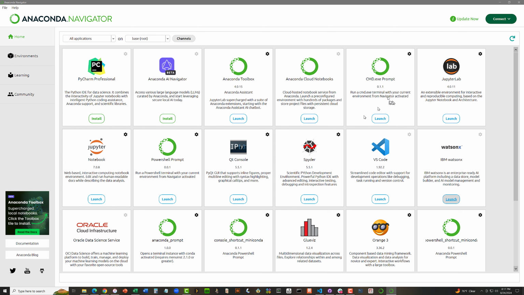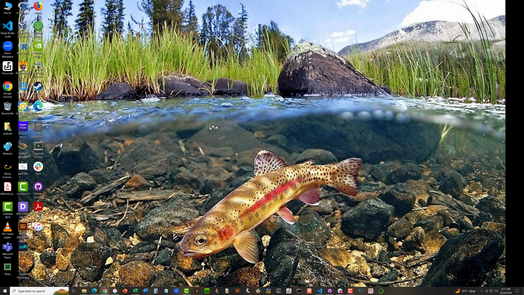All right, so that takes care of getting your taskbar set up to contain icons for the applications that you're interested in, and also an example of using idle, an example of using Spyder. All right, so I'm going to close Navigator, and there we are.